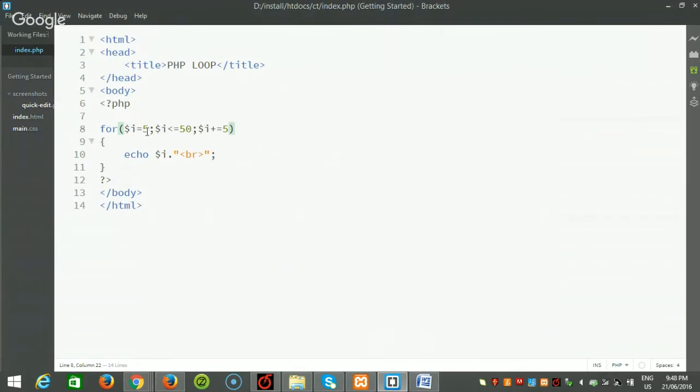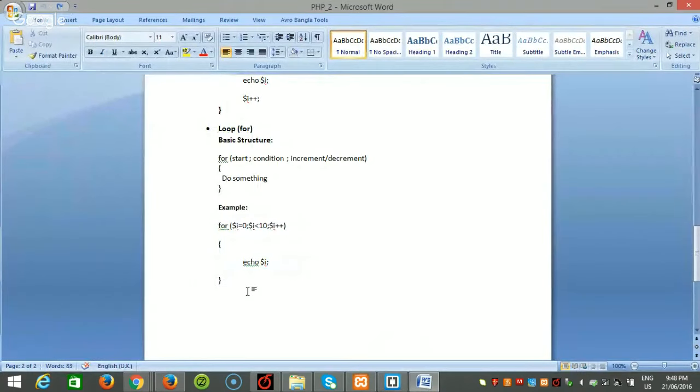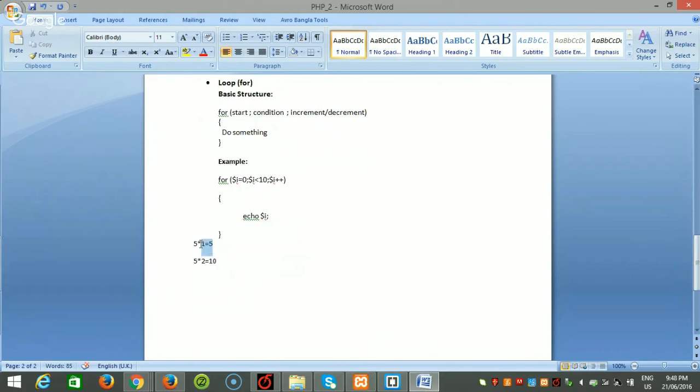So what will I do? That means I will change two values. The first one is, for example, I will write this one like that: 5 into 1 equal 5, again 5 into 2 equal 10. So it's in this format, until 50. So you can just see this format.